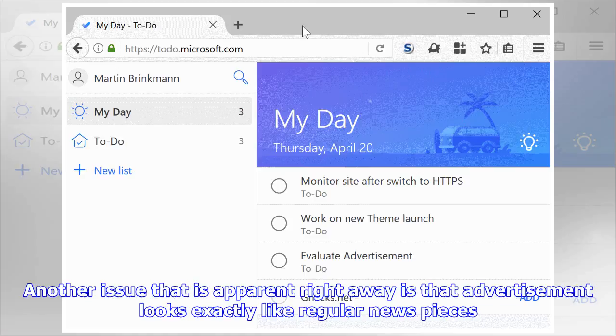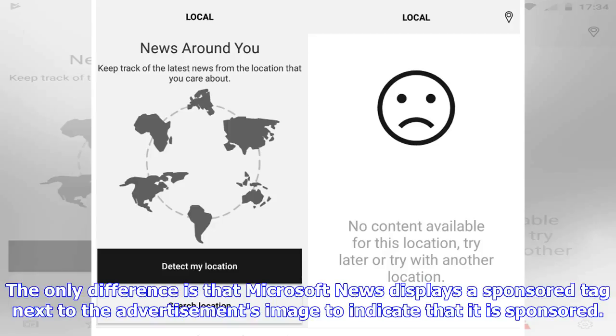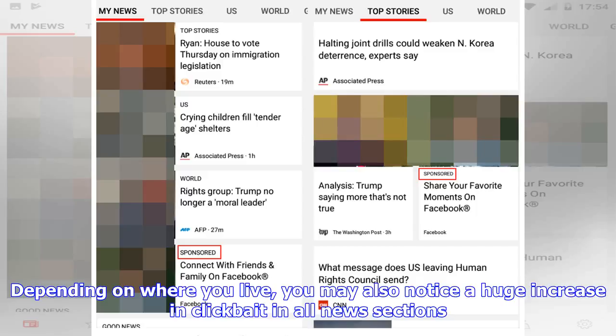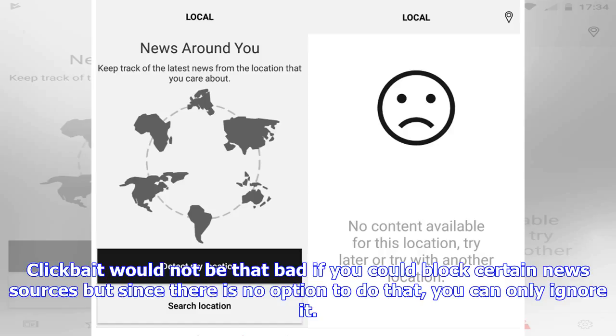Another issue that is apparent right away is that advertisement looks exactly like regular news pieces. The only difference is that Microsoft News displays a sponsored tag next to the advertisement's image to indicate that it is sponsored. Depending on where you live, you may also notice a huge increase in clickbait in all news sections. Clickbait would not be that bad if you could block certain news sources, but since there is no option to do that, you can only ignore it.